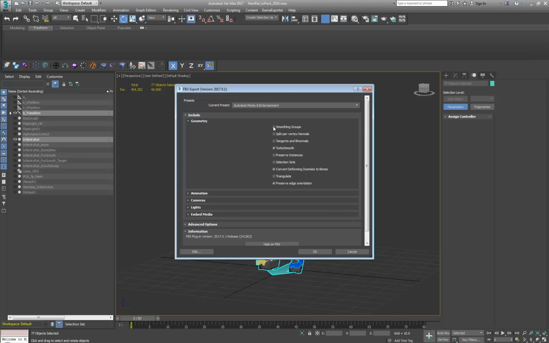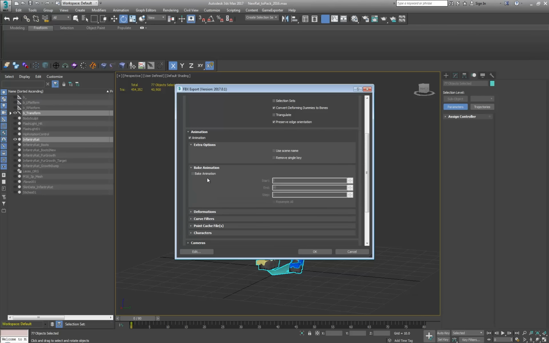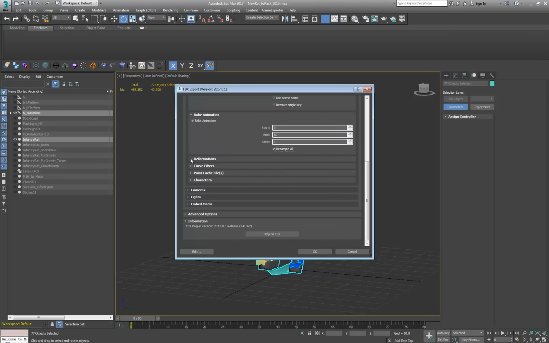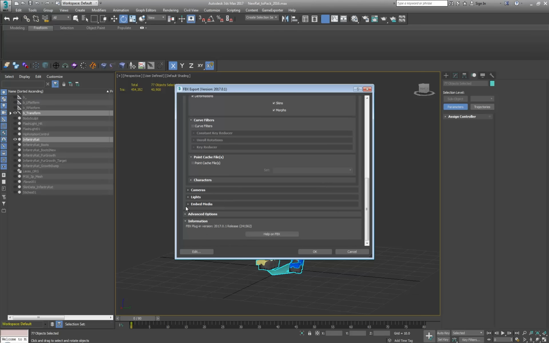Okay, come here. I want the smoothing groups. I don't want turbo smooth. I want that. I'll keep everything else. I'm going to keep animation checked. We do always want to bake and resample all. There's no animation on him, I don't believe. There might be though. Don't want to embed media. I also don't want cameras or lights.